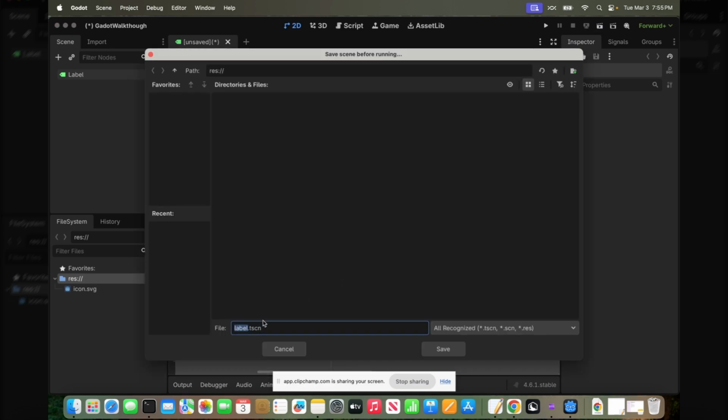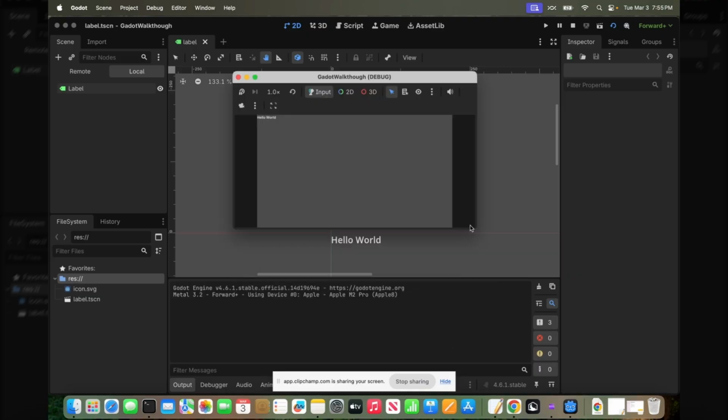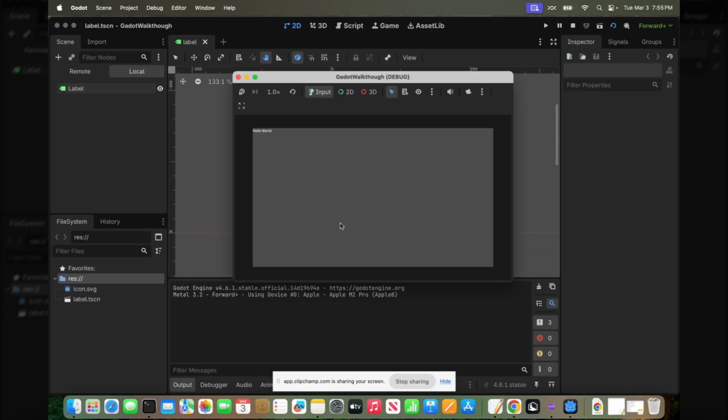Well, it tells you to save. So save it into the resources part of the project. Okay, so we'll just leave it label.tscn. I guess that means scene, right? Save. Oh, okay. And here's the debugger that pops up. So it's running now, and you can actually see this very small hello world over here. So this is your scene.